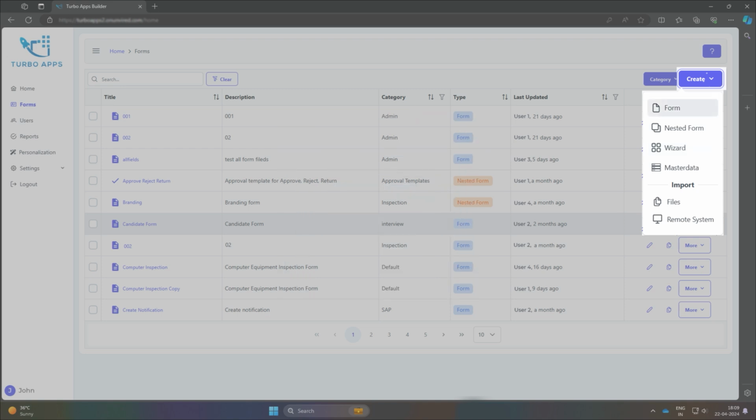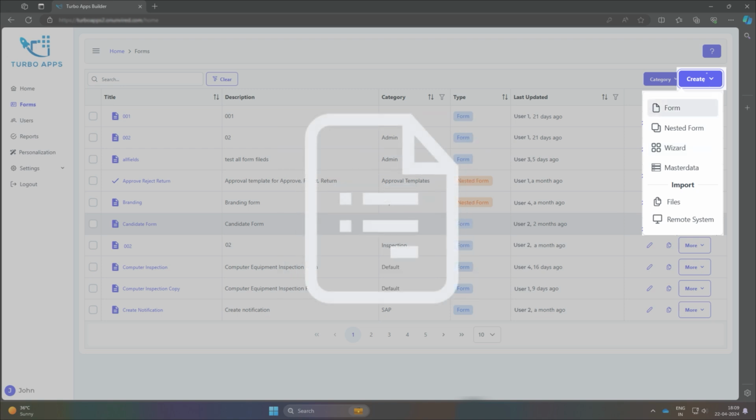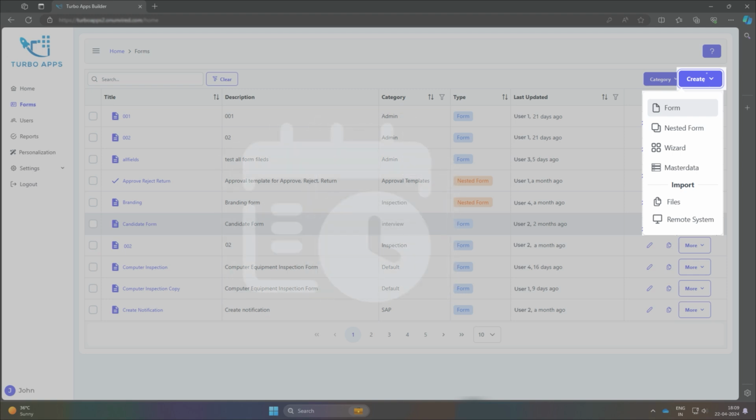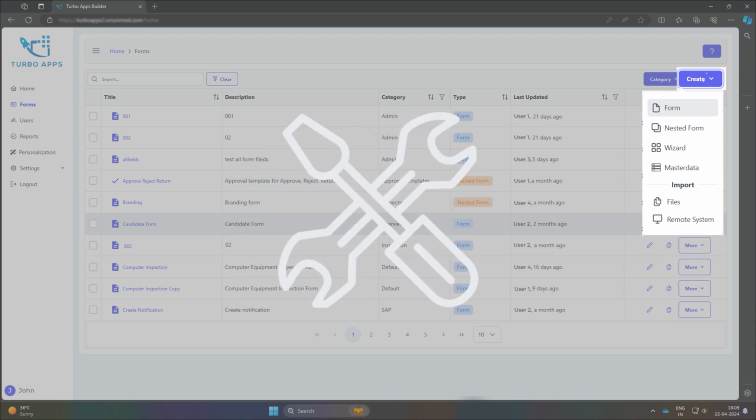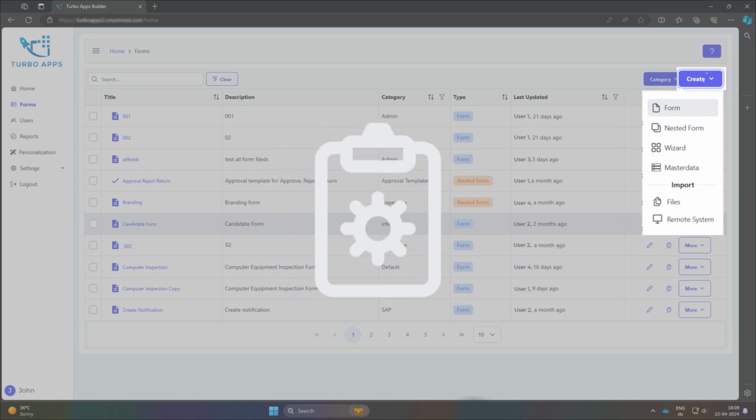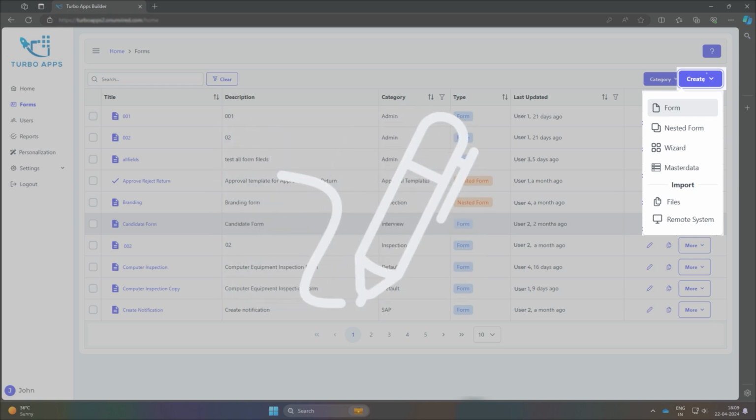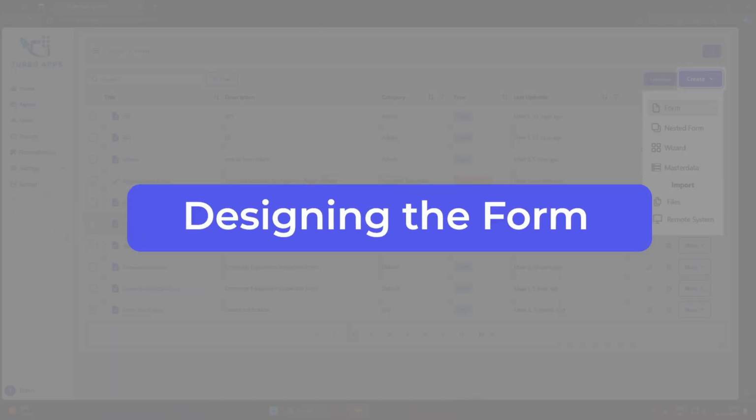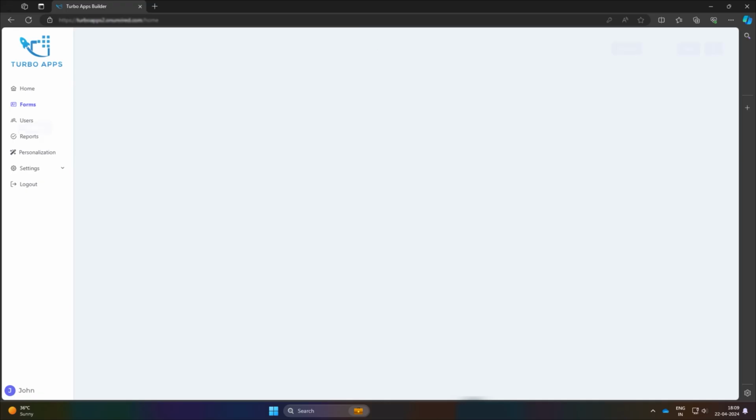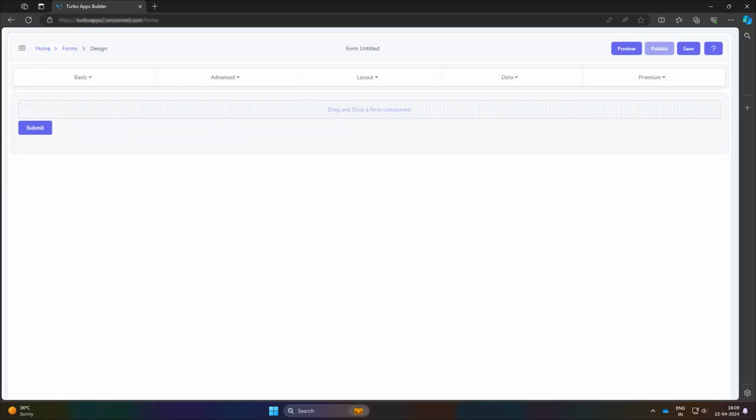For this tutorial, we'll create a simple one-page form to conduct equipment inspections. We'll collect details like the date and time, the equipment being inspected, its condition, comments, pictures, the inspector's name, and signature.